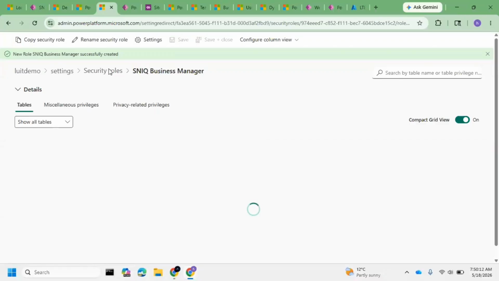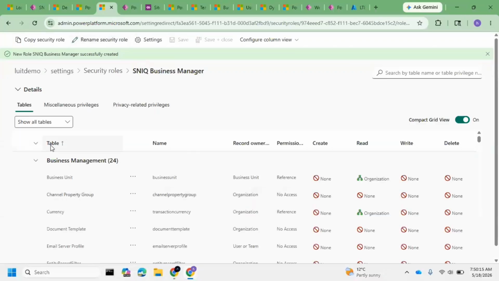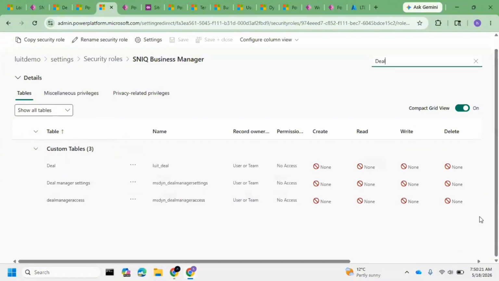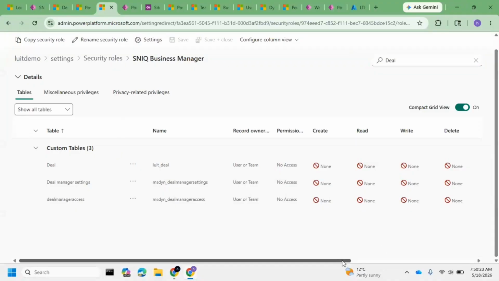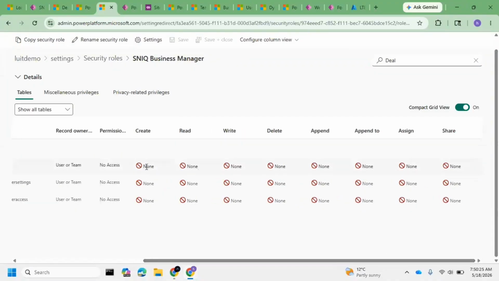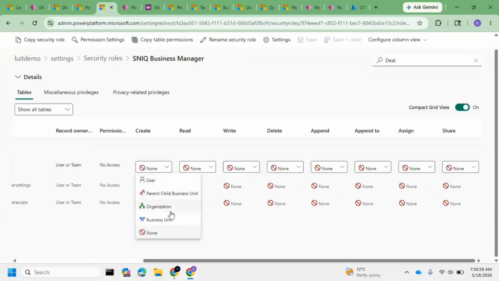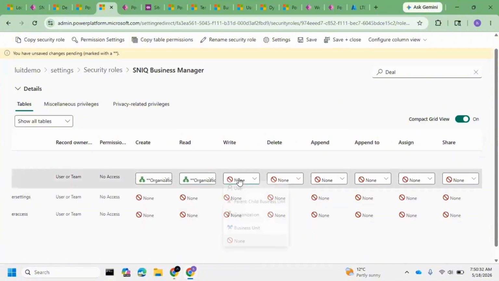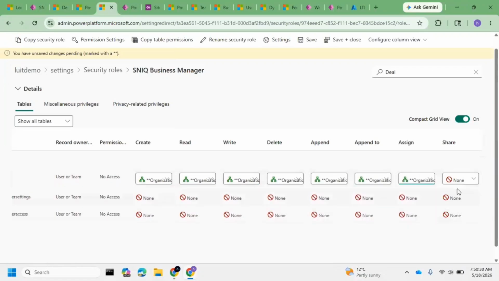Now I will be creating one more role. But before that, I want to assign the role, right? So what is my table? Deal table. As it is a manager, I want to give complete access: organization, organization, organization, organization for manager. What does that mean? He will have complete control, the man who has the manager role.